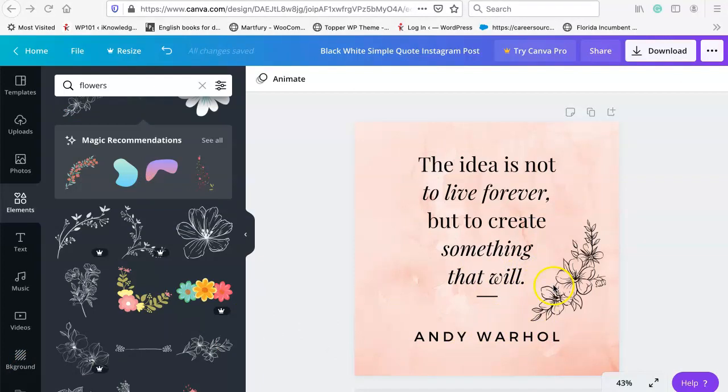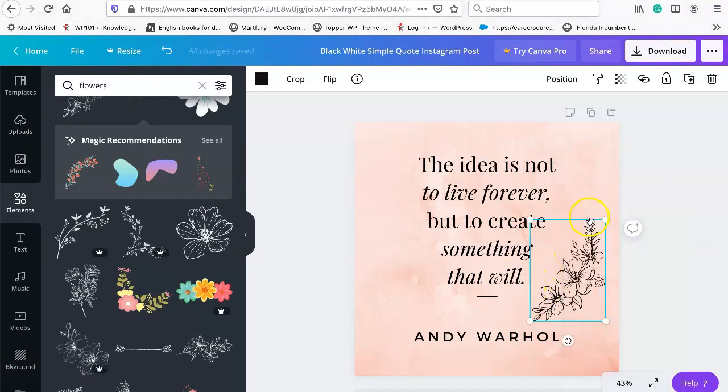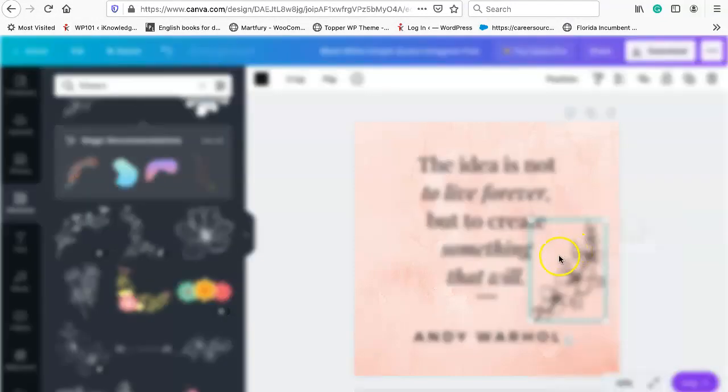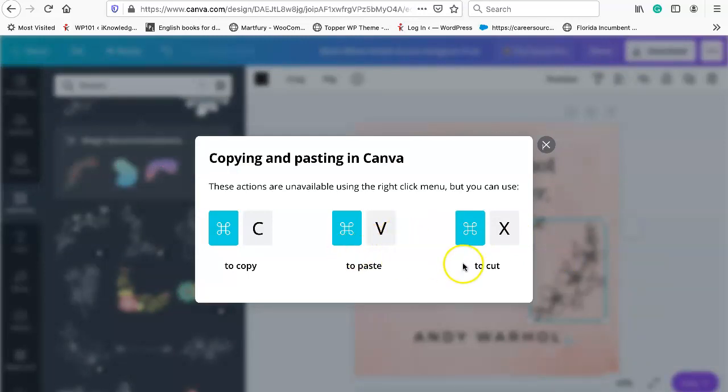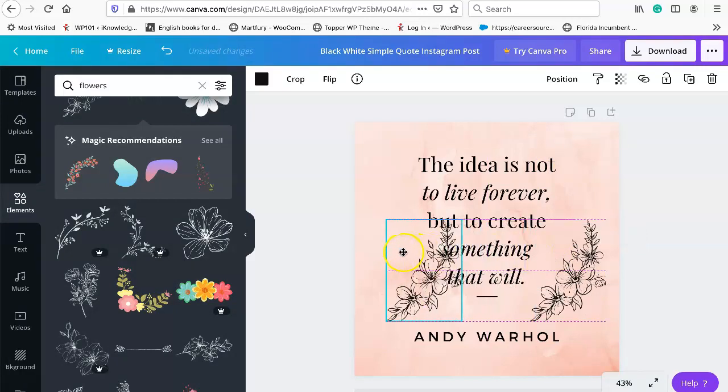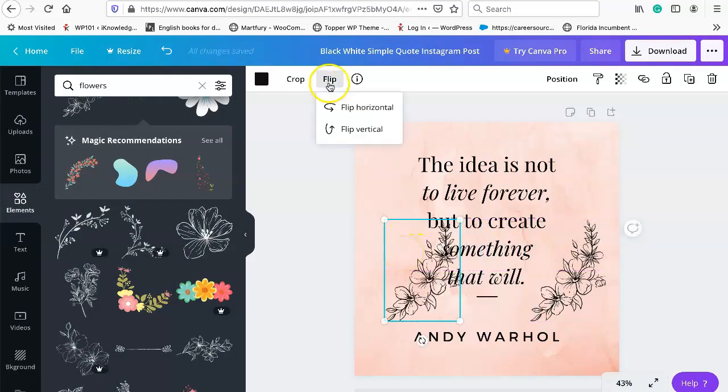To make this post more interesting, I am copying the flower by right clicking on the image, select copy, then right click again for paste, or you can use the familiar shortcuts of Ctrl C for copy and Ctrl V for pasting if you want. Then you can flip it so it can be on the left side of the post as well.